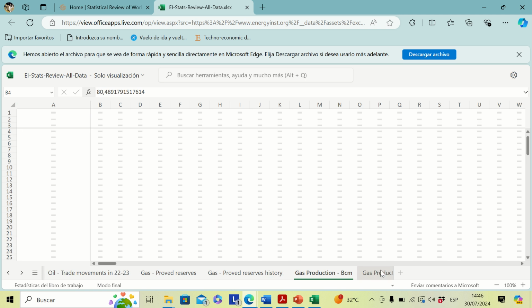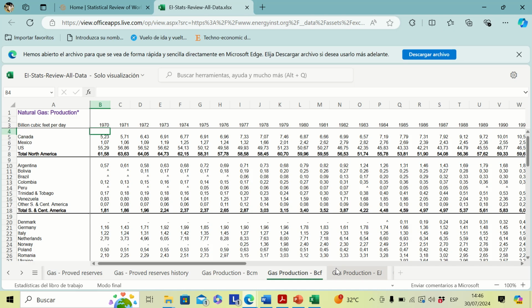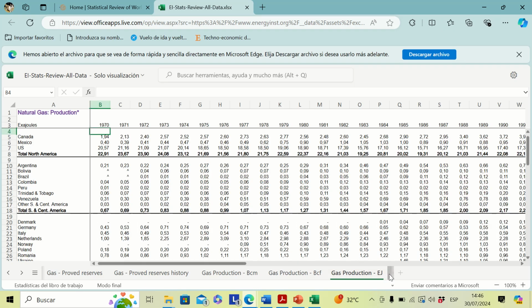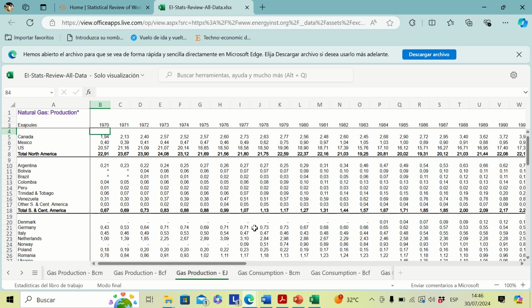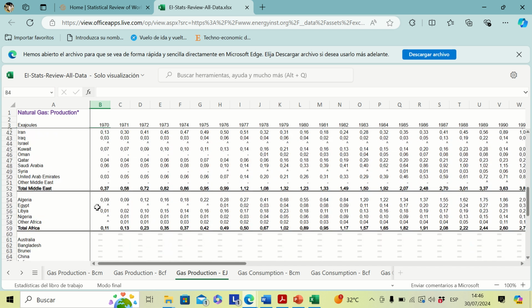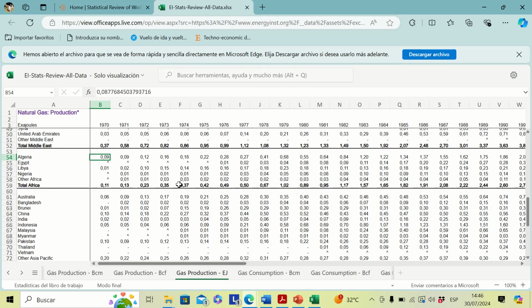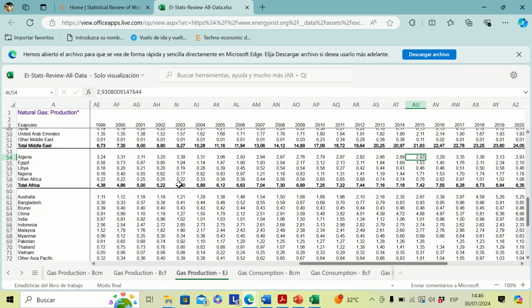So for example, here we have the production in both billion cubic feet, and also in exajoules. So just let me check it. Here we have this value. Here we will use this value because it's much easier to use. So in this case we will look for Algeria once again. Let's remember this is just an example. We need to look for values from 2015. You can take this, copy this until 2020.